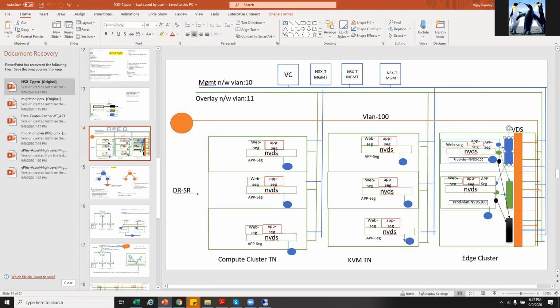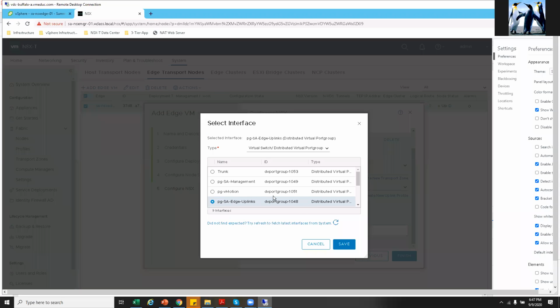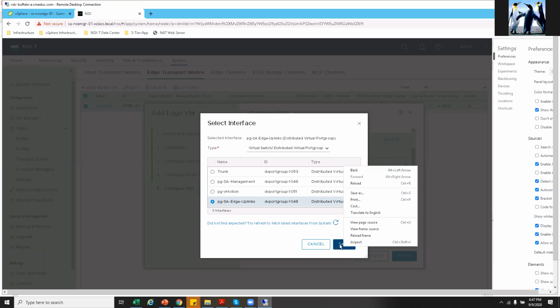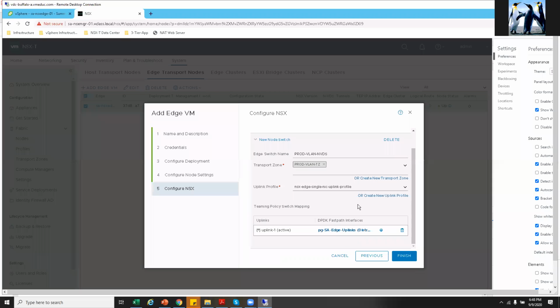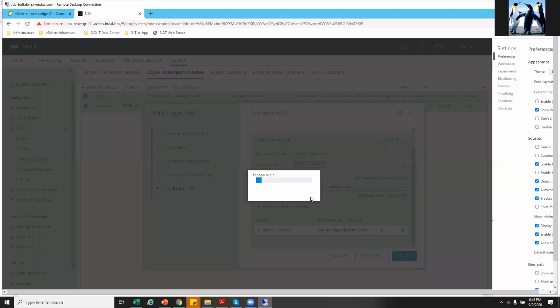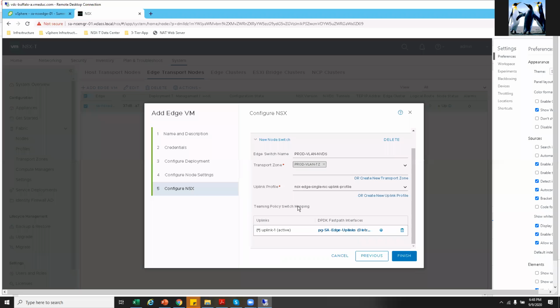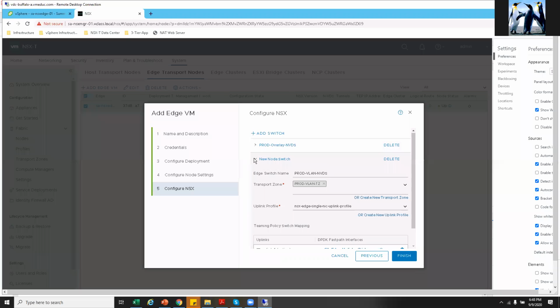If the edge wants to sync with the NSX manager and vCenter, it should go via this management interface. So overall there should be three interfaces minimum. If you want to configure more, you can configure it for an active standby kind of scenario. But as of now, this is the POC lab, so I'm configuring only one interface. So I've created two devices here.